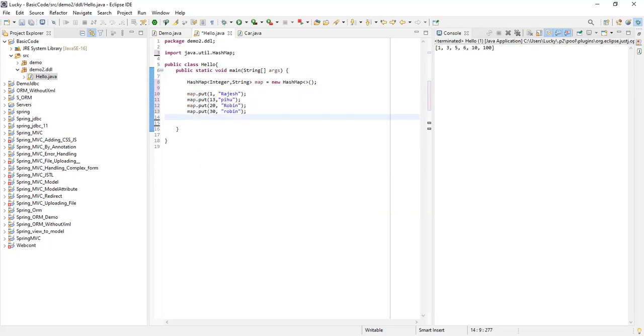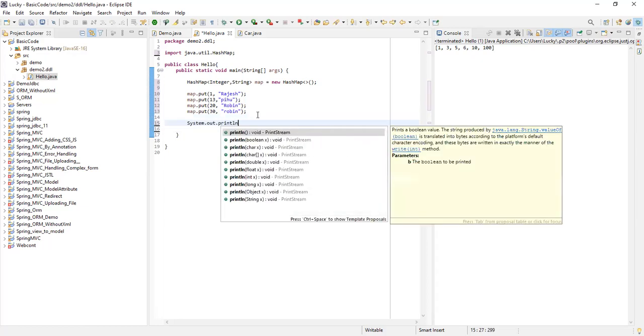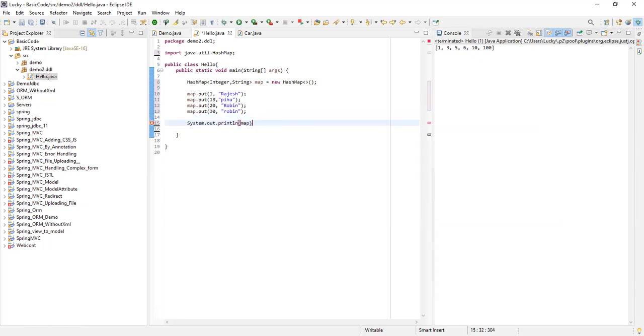I'm saying map.put 1 will have P. Okay, 1 will have P, and before that, let me remove this first of all. Let me show you what will be the output. If I say System.out.println and say map, as it is already having a toString method, it will print the values according to key value pair. See, 1 Rajesh, 2 Ramin, 13 P2, 30 Robin.